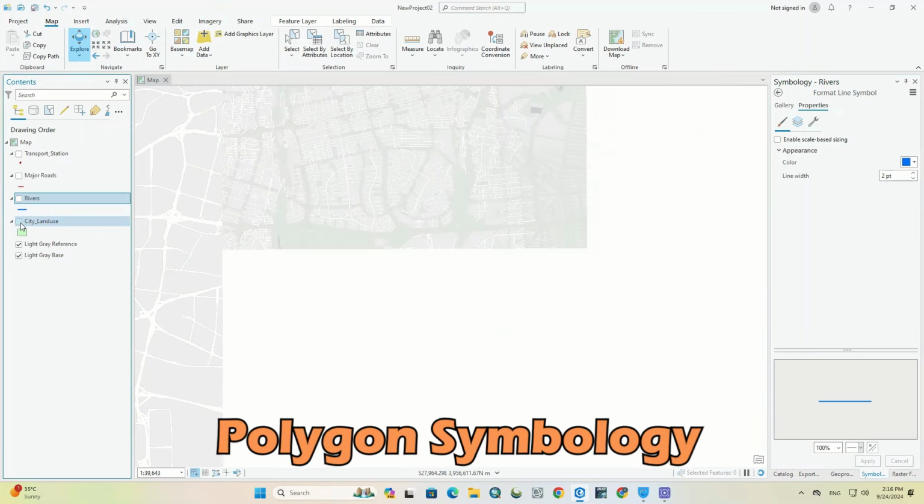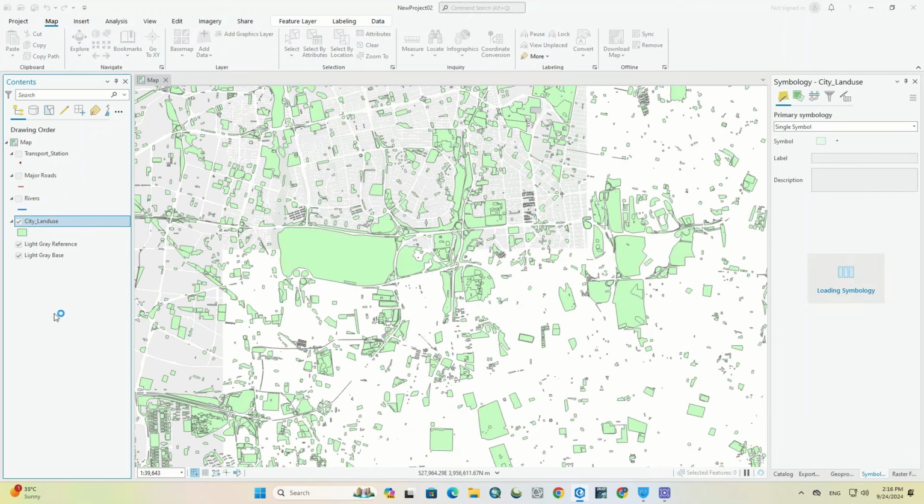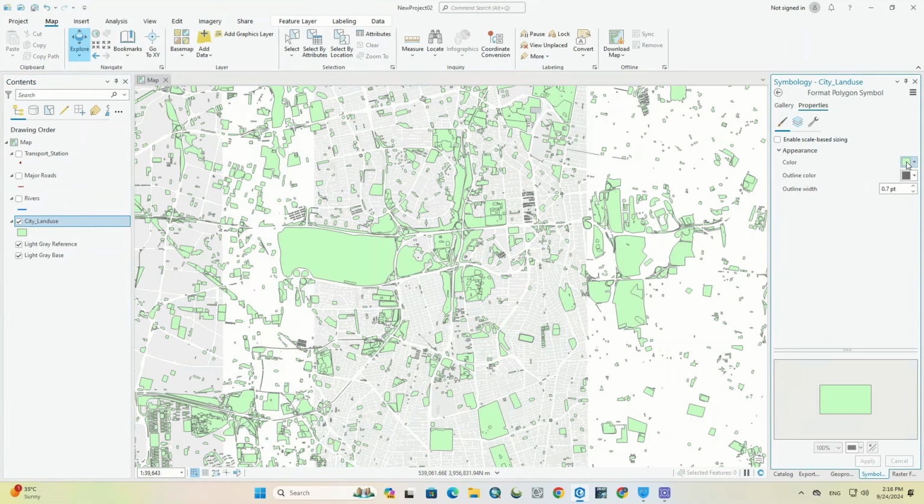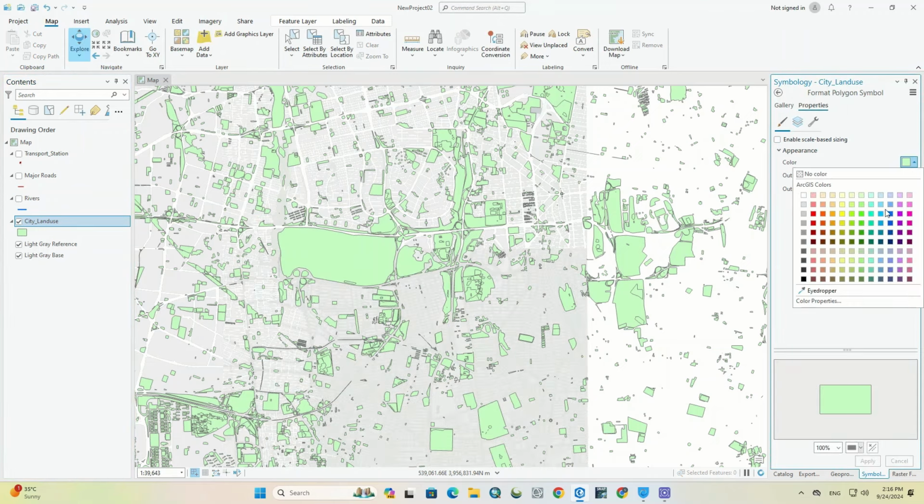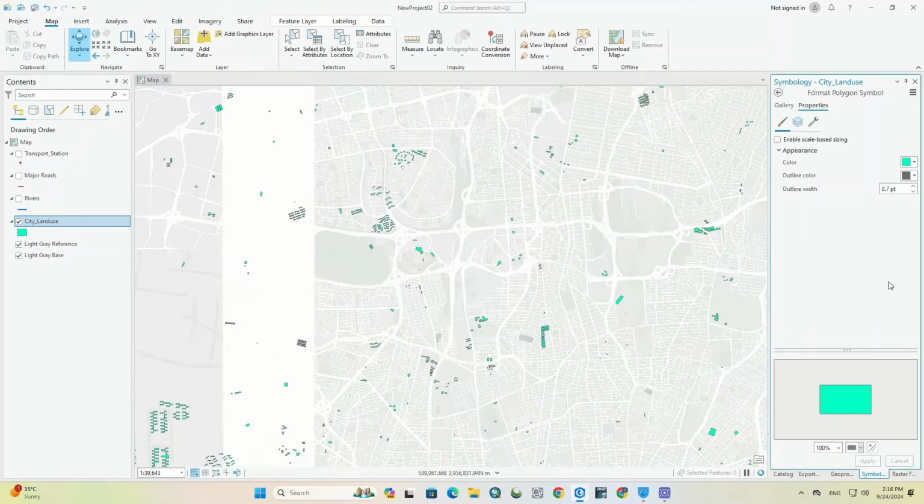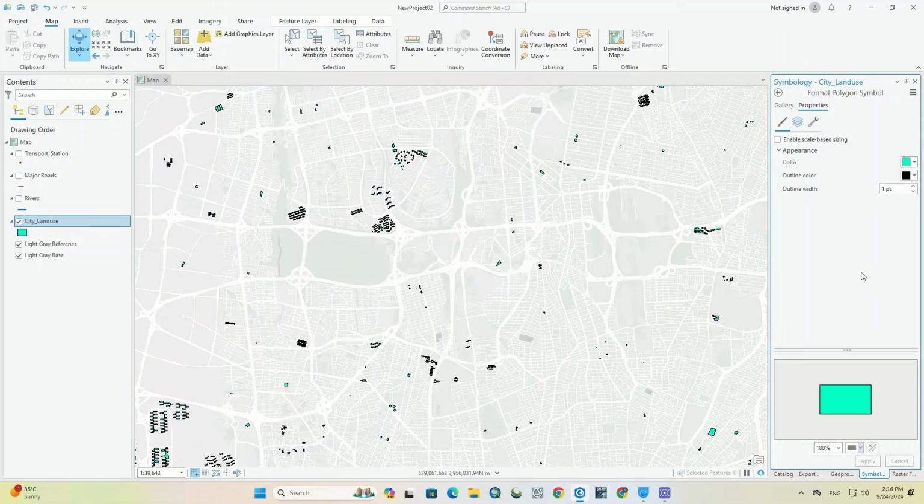Now it's time to change the symbology of the polygon layers. So I open the symbology pane for my polygon layer. I firstly change its color and apply it to save the changes. To distinguish the polygons better, you can set an outline color, which here I turn black. Even by increasing the outline width, you can get a better result.